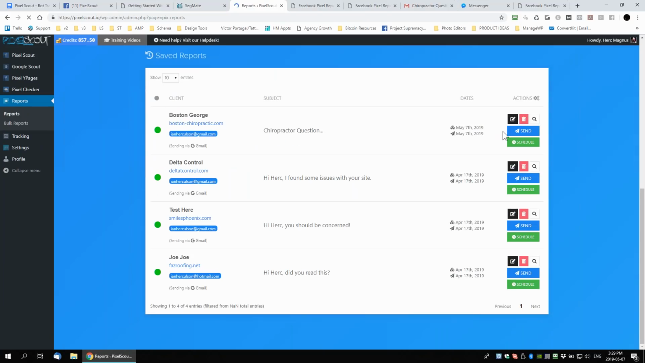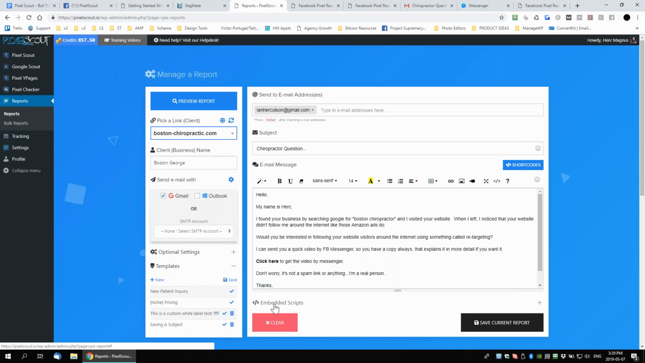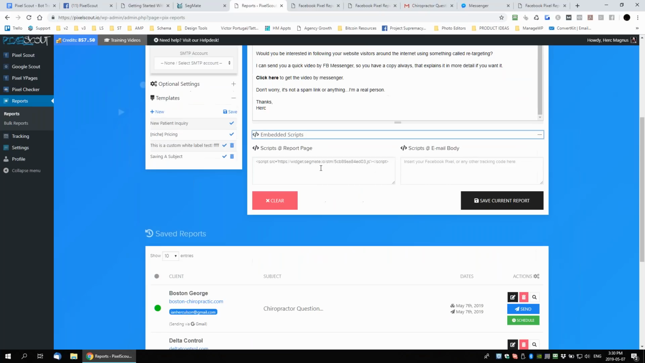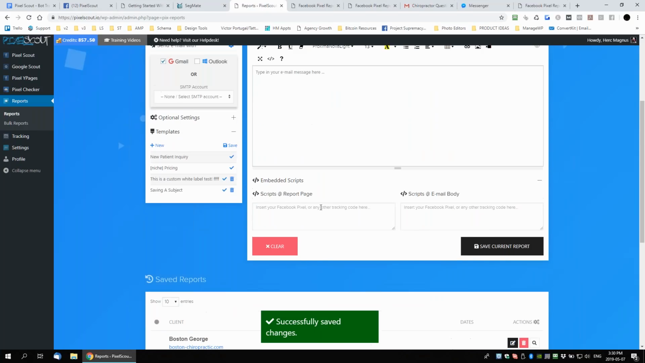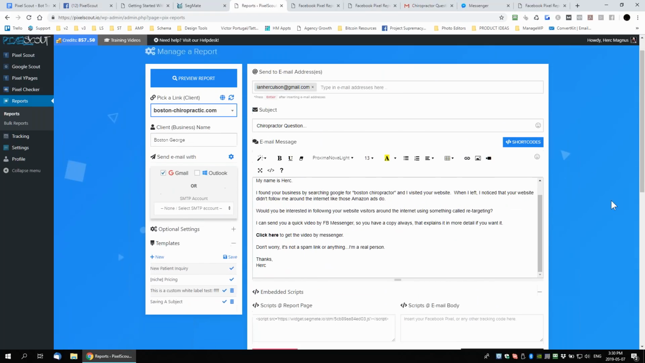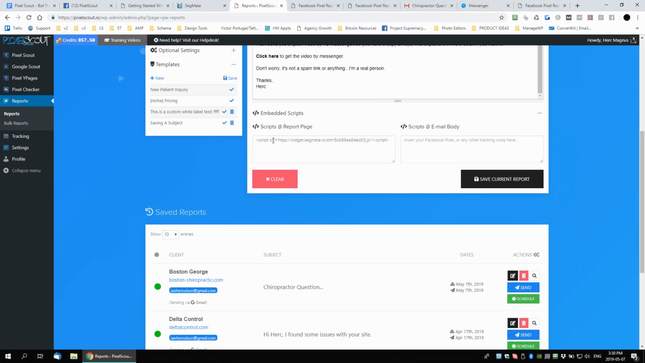Okay, and we're gonna go to edit this report, and then right here in embedded scripts, you wanna paste that code on your report page, okay, and then save that report. That puts that line of code only on that report, because it's specific to that client, right? Everything that we're doing here is specific to the client that you're working with. So now it's there, and we're gonna work on global settings soon, guys, trust me.